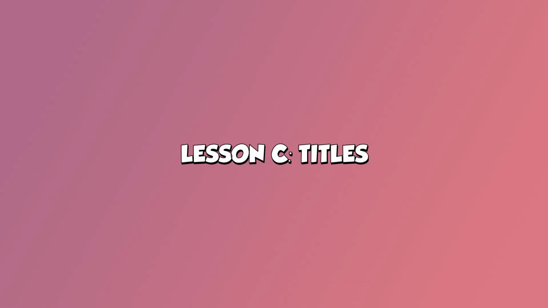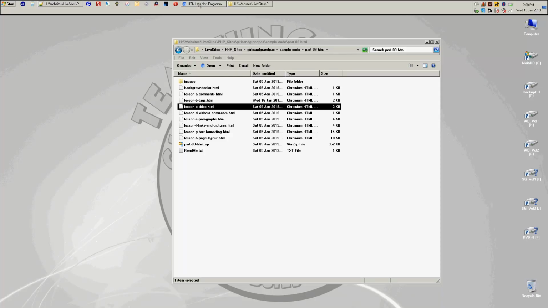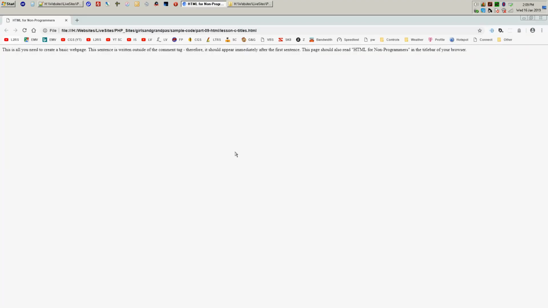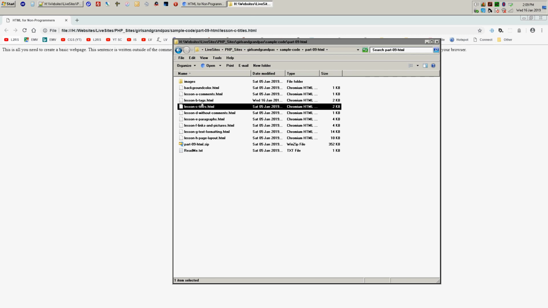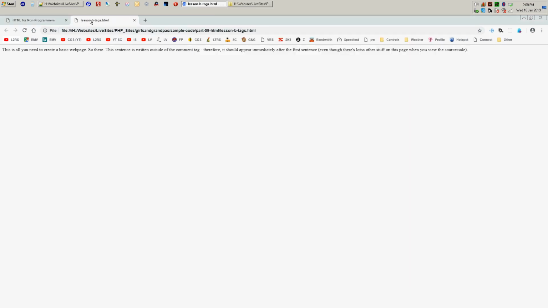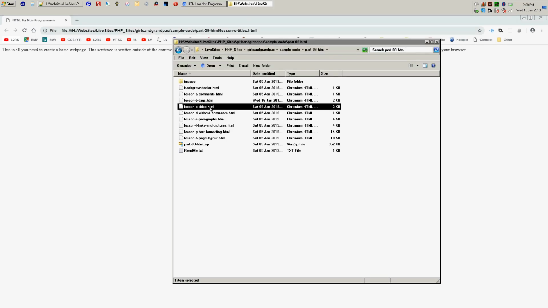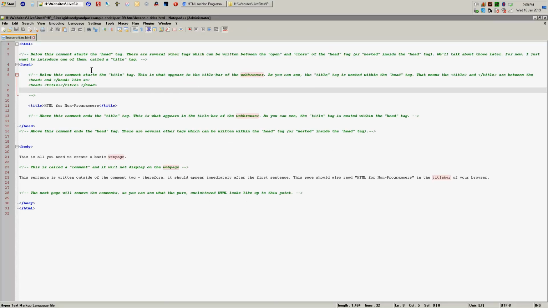For lesson C, we're going to move on to the title tag. Now, this is important because the title tag actually puts the title of your web page in the tab of the browser. For example, let's look at one of the previous pages. For the lesson on tags, you can see that the tab shows the name of the file. But for lesson C, you see it says HTML for non-programmers. So let's open up that file in the text editor, and we can see now we have some new tags that are in the HTML file.